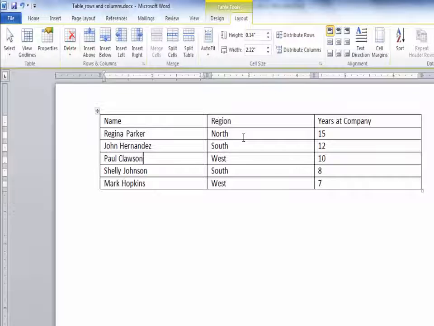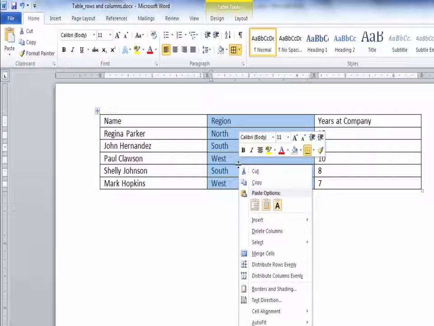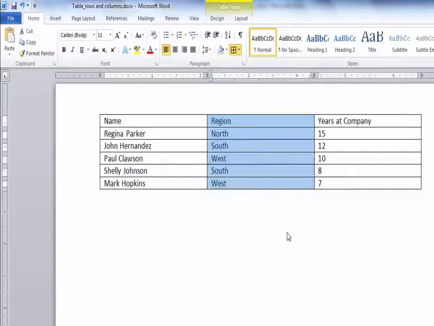Now to delete a column, you really just go through the same process. So say I want to delete the region here. If I select this entire column and then right click the mouse button, I can select delete columns. And I'll go ahead and undo that.